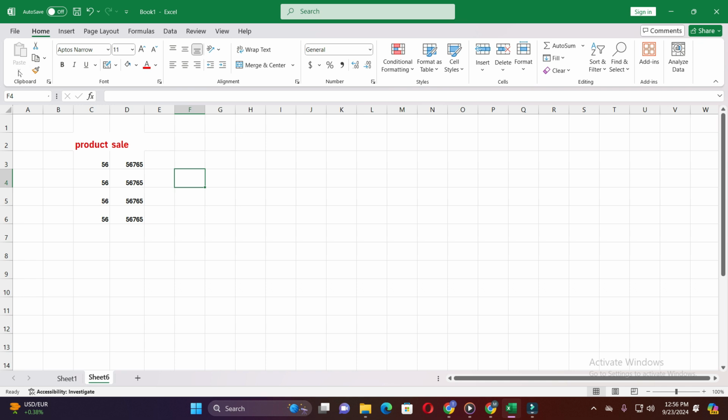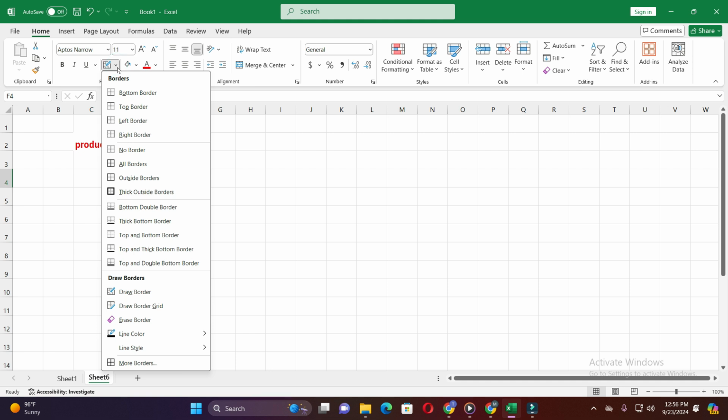So here you can see the Home option, so click on Home. In the Home options you can see the Font box. In the Font box, here is the option to draw outside border, so click on it. After this, here you can see different options of border.